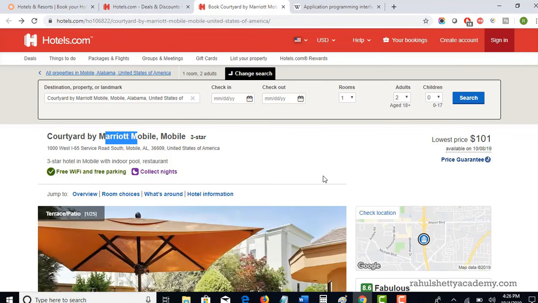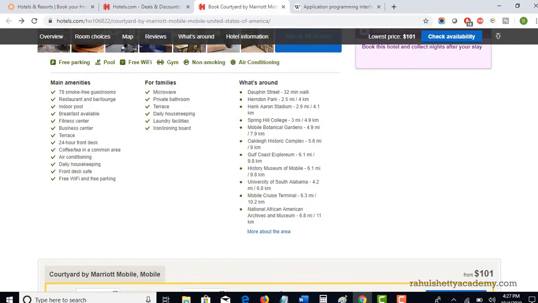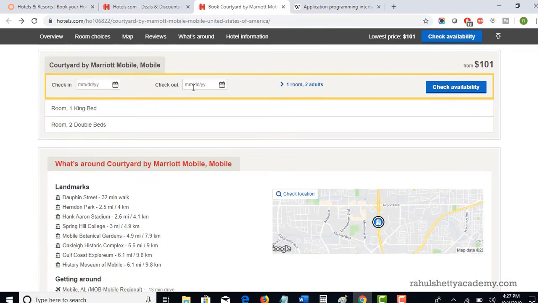And now hotels.com reached out to the Marriott guys. They want to showcase their hotel on this hotels.com website. But how can you form the integration is the question. So let's say now you have to book a hotel in Alabama state, and you give check-in and check-out and say check availability.